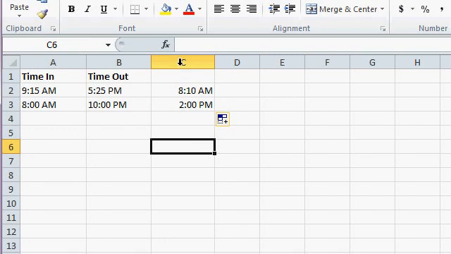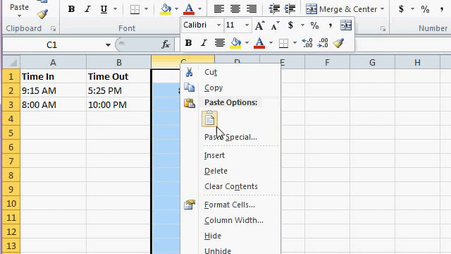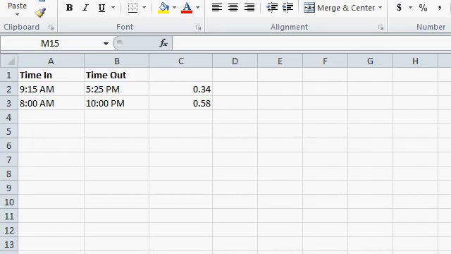So let's format this entire column as a number. I'm going to select the entire column right there, right-click, come down to Format Cells. Then I'm going to pick Number, and the default format is fine. Click OK. Now I've got a value like 0.34 and 0.58. What does that mean? Well, in Excel, the value of 1 is equal to 1 day. So this 0.34 is 0.34 of a day. This is 0.58 of a day, and that makes sense, right? That's a little more than half a day. 8 a.m. to 8 p.m. would be half a day.